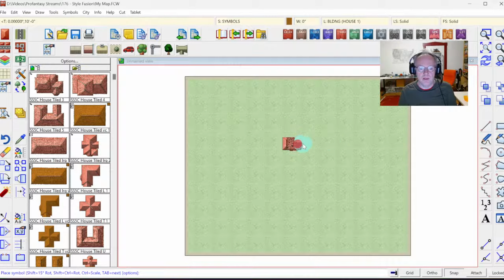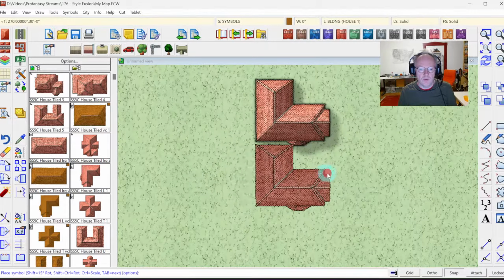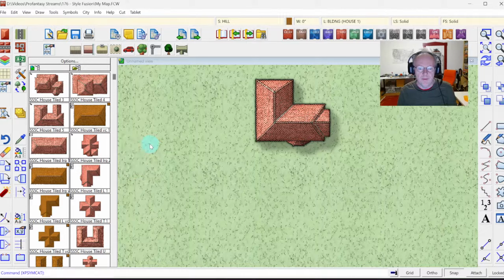So I'm just gonna place this in the center of the map and then zoom in so that we can work here. And you can see we've got a nice L-shaped house shape with a little bit of a roof over, might be the entrance here. We can use this as the nice starting point for our house.